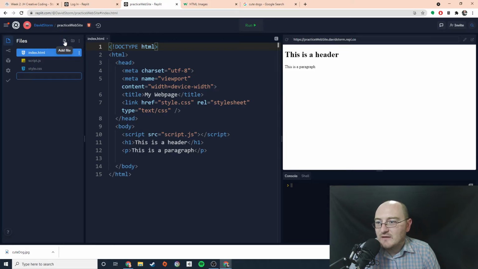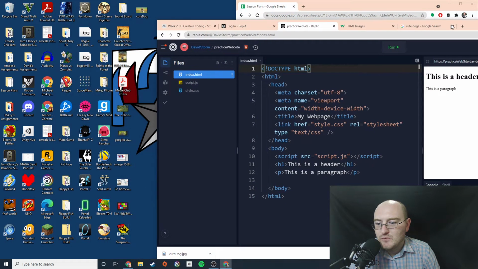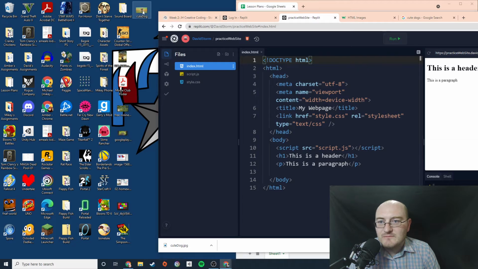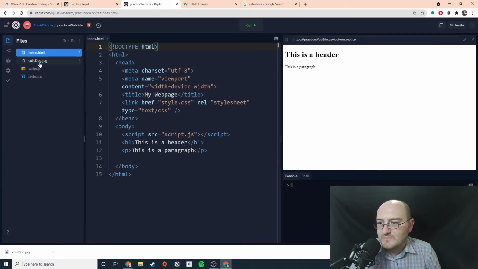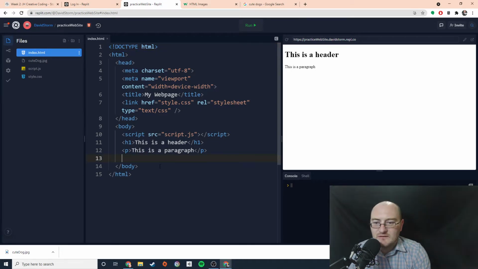So I'm going to click add file. Oh, actually, no, I don't want to do it that way. That's not a good way to do it. I'm going to move this off to the side, and I'm just going to drag my cute dog right into there. Okay, so notice I have cutedog.jpg, and that goes right into my file section. Now I can actually write an image element that will bring in that cutedog.jpg.